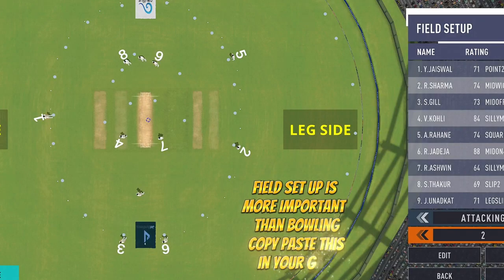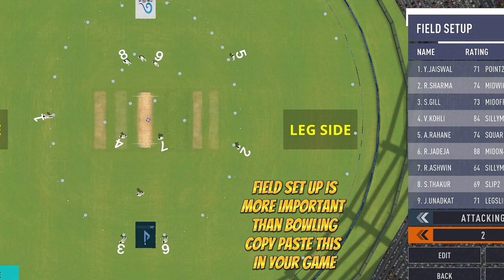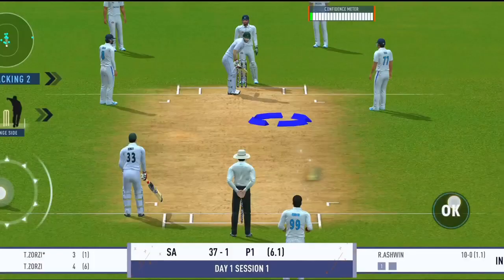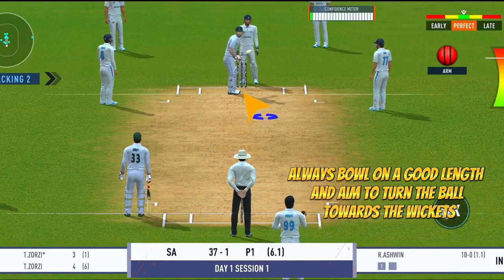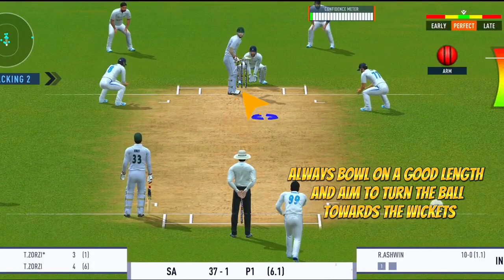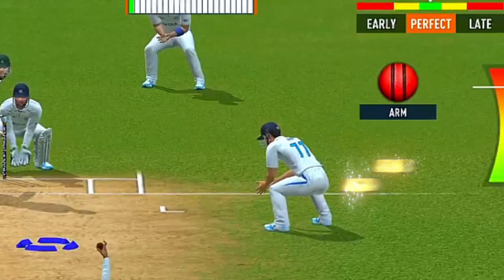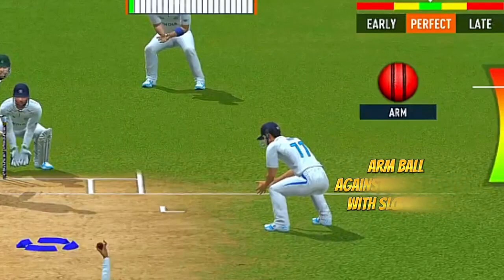Field setup is more important than bowling, copy-paste this. In your game, always bowl on a good length and aim to turn the ball towards the wickets. Arm ball against left-hander with slow speed.